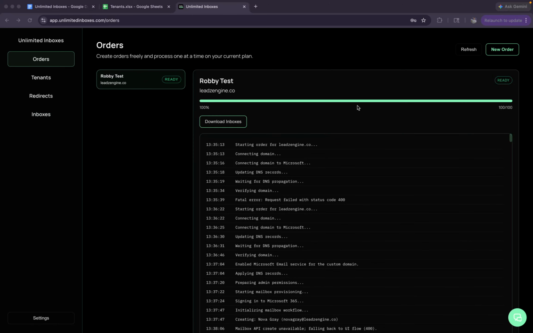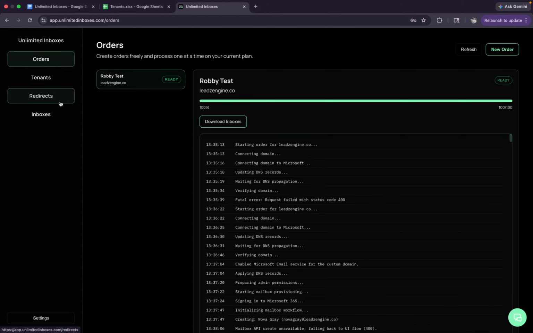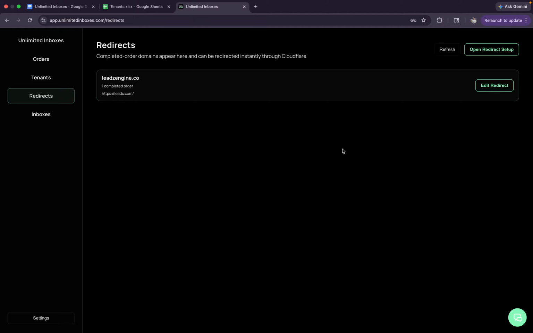As you can see, all 100 of them are done. And by the way, in the future, if you ever want to change the domain redirect, you can just come over here and select the domain, click on next, and enter the site where you want it to redirect. So if you don't want it to go to leads.com, you can absolutely change that.